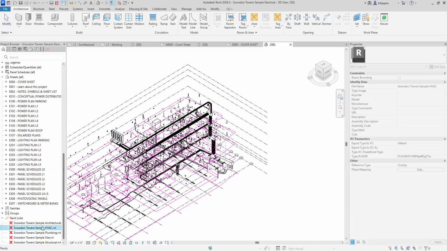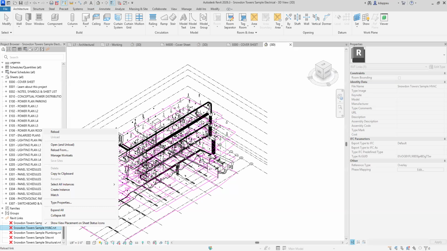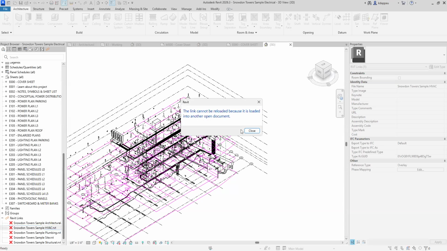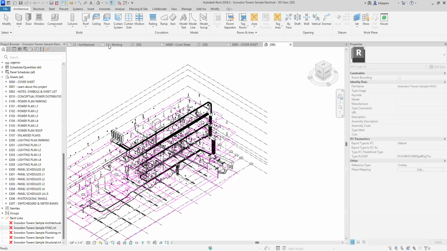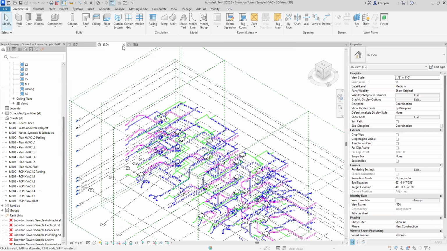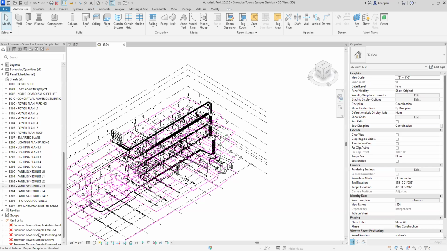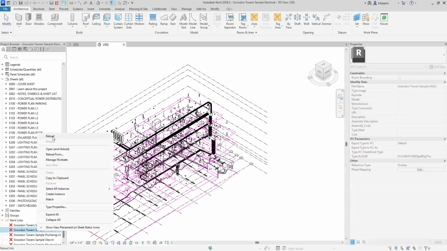So I'll right click and then go to reload. When I reload, it is going to, I think I've opened the HVAC. Let me close it, I'm coming. This HVAC, let me close it here. Okay, save changes, no. And then come back to this electrical and then take the HVAC and then choose reload.